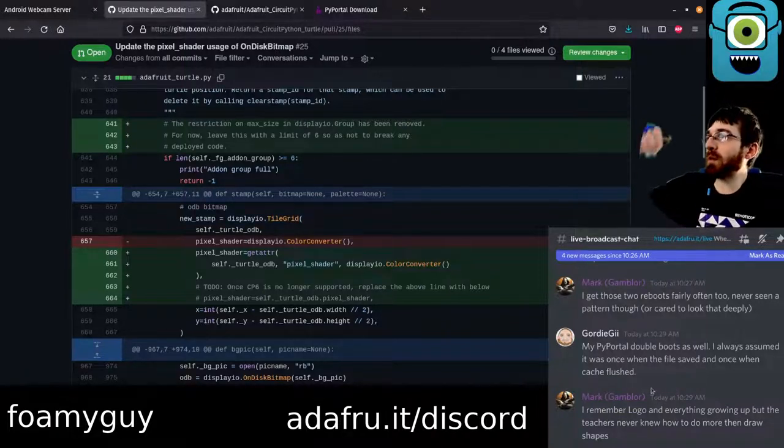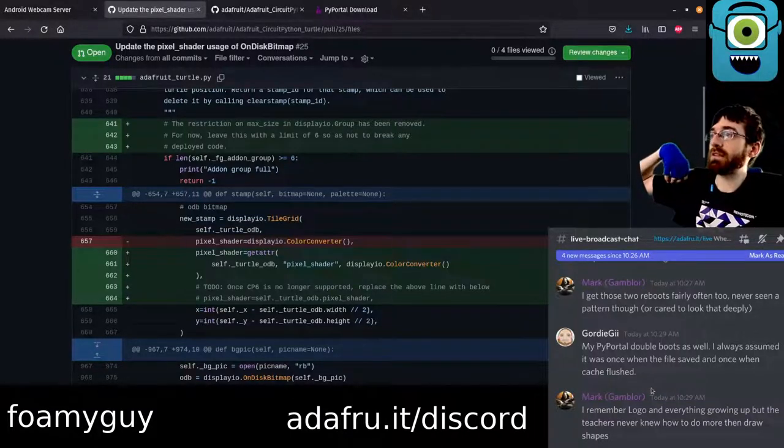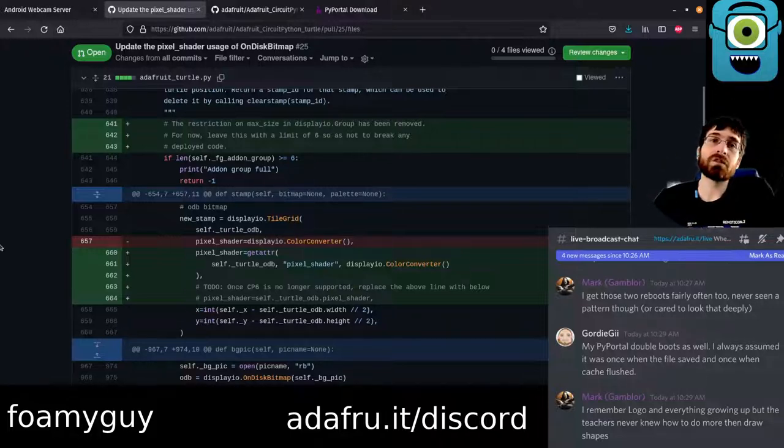Gordy G says, my PyPortal double boots as well. Always assumed it was once when the file saved and once when the cache flushed. That could be. Remember Logo and everything growing up, but the teachers never knew how to do more than draw shapes. Yeah, you can have a lot of fun with drawing shapes, but at some point you do want to take what you've learned here and do something else with it. Shapes are fun, but that's one of the cool things, using it to teach folks the basic constructs of for and if and while and functions and things like that. And then they can graduate beyond it.